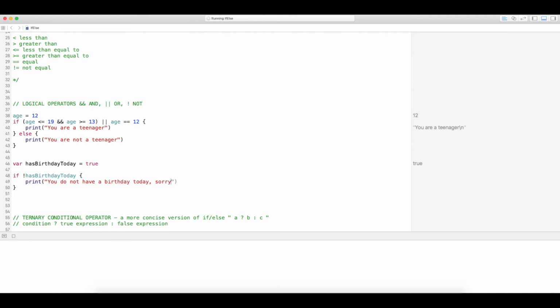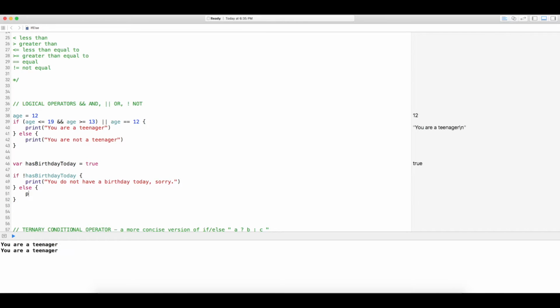Sorry. All right. Then we use else. And then we'll say print happy birthday to you. Okay, so this evaluated, it's not, so has birthday is not equal to false, it's actually equal to true. So it won't evaluate this first statement. It will evaluate the second one, which it actually does. So that's how you use a not.